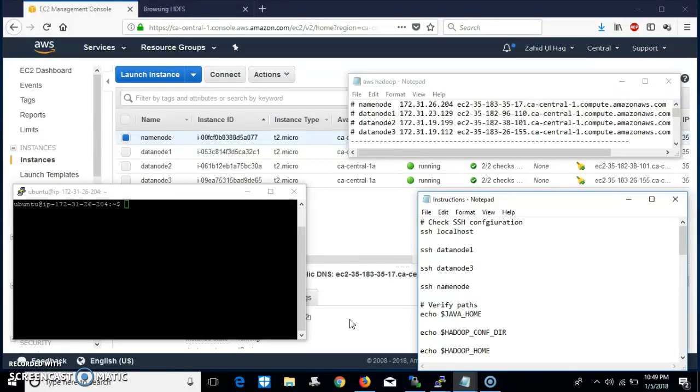Currently I'm having 4 instances on AWS. One is the name node and 3 are data nodes. These are the private IPs of those instances, and these are the public DNS of them accordingly.